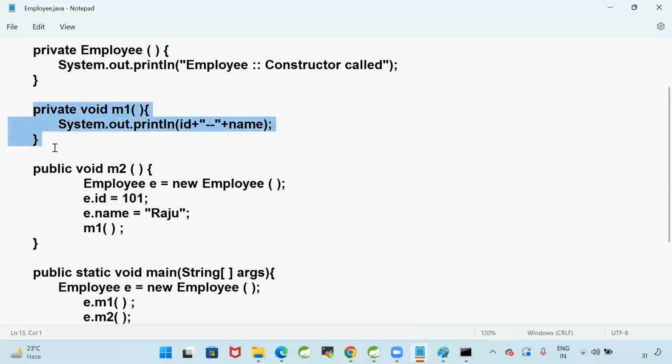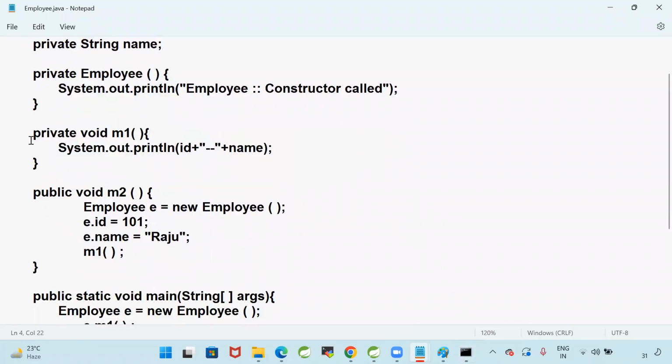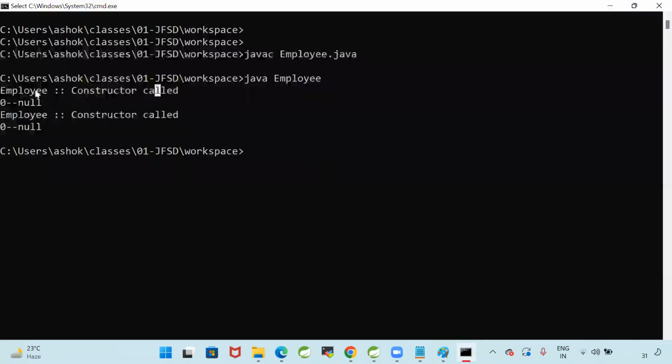What is the logic in the M1? System.out.println of id, name. id and name are the instance variables. What type of variables are these? These are the private variables. Are we doing the initialization or will the constructor initialize? The constructor will initialize with the default value. What is the default value for id? 0. What is the default value for the name? Null. So the first time when the M1 method is called, one time the constructor is executed, and default values are printed.